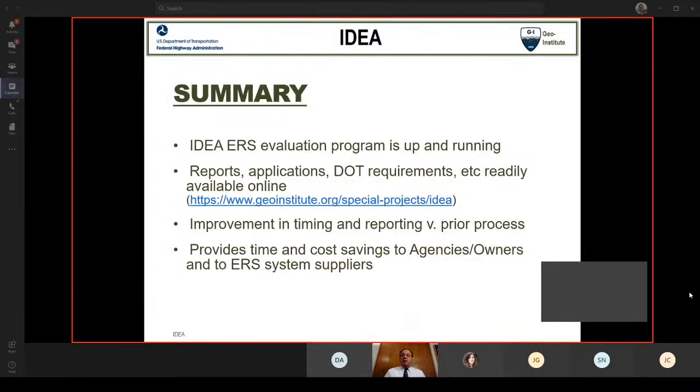So that is a walkthrough of what the IDEA program is, where we're at, how we anticipate we'll be expanding that. So in summary, the IDEA program is up and running. The reports, the applications, DOT requirements, et cetera, are readily available at the Geo-Institute website. And again, the reports are at no charge.